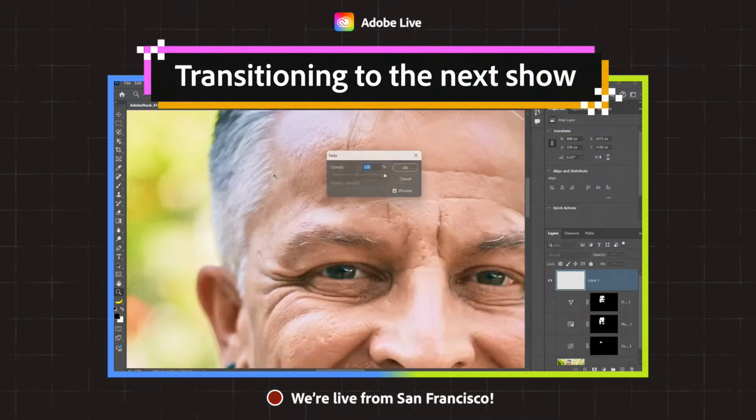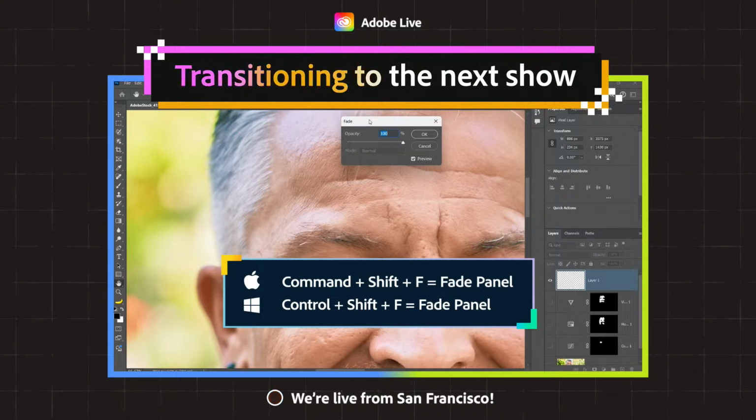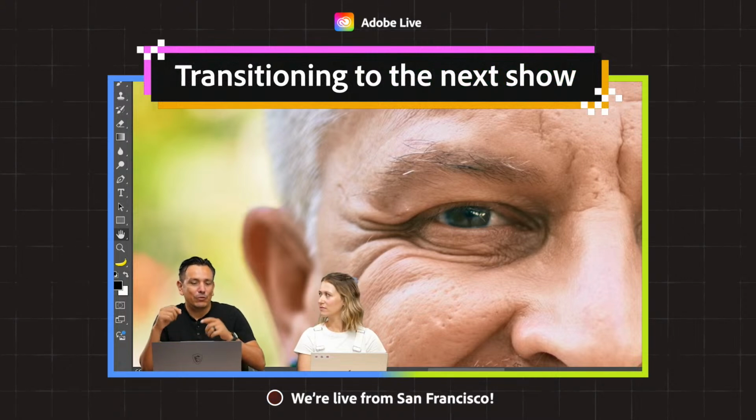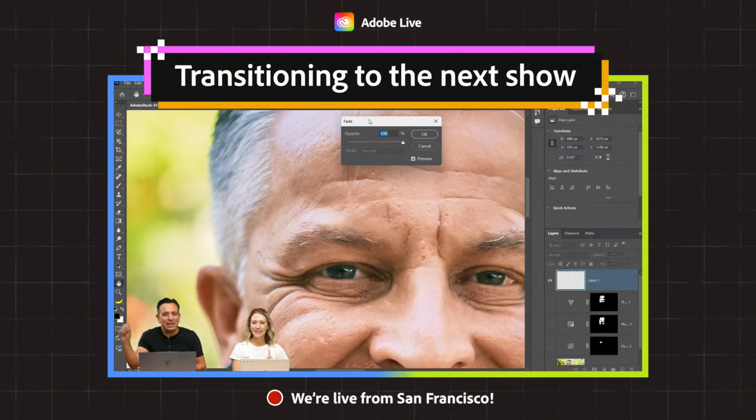What I can do now is press Control-Shift-F, which brings us into the fade command. Now this is very, very important. You will not have access to the fade command if you do anything else in Photoshop after applying that spot healing removal. So it needs to be done immediately after you make that adjustment.